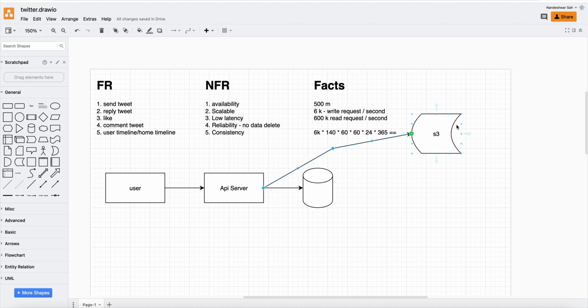So that's the basic system design. The user can talk to the API server, and from the API server, the data is in a database, and we can get the data, we can write the data. So that's a very basic design. And we got the idea, this way we can start designing this thing. The complexity is more when we think about this different kind of service.